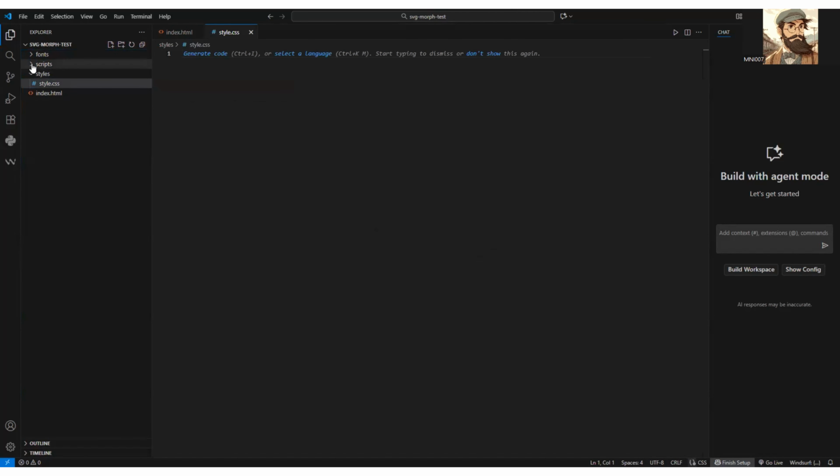Style.css, script.js, and let me quickly copy and paste the font behind the scenes. Okay, so now you can see that we have this font as well.